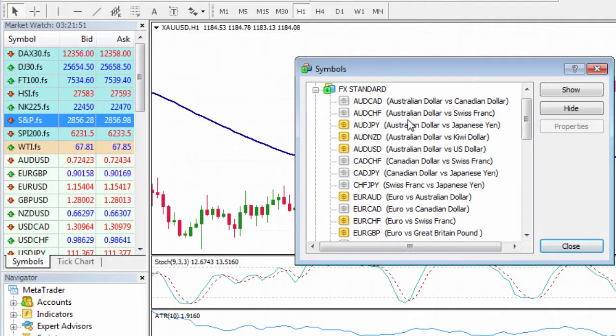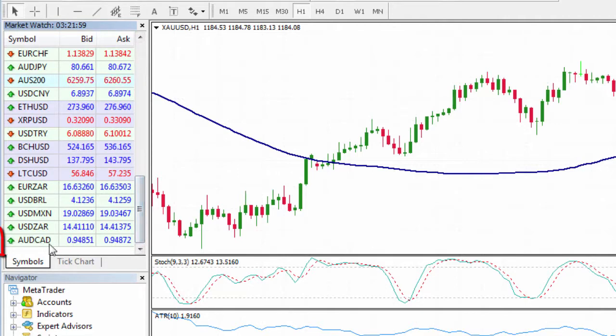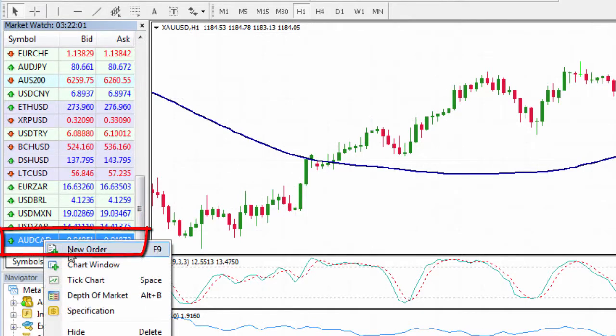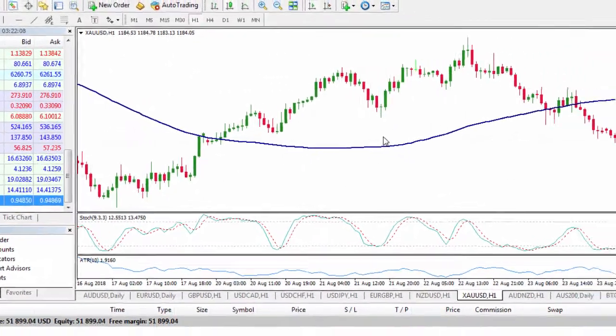Now if I wanted to add one, say I wanted to add the Aussie CAD, I just double left click, close that, and it will appear at the bottom of the list here, Aussie CAD. And then I can right click and bring up a chart window and then apply my template over the top and so on. So that's how you locate all the symbols from your broker.